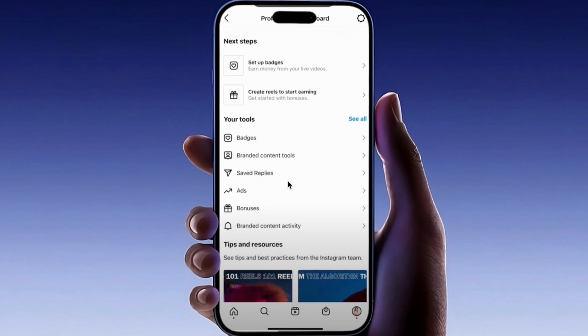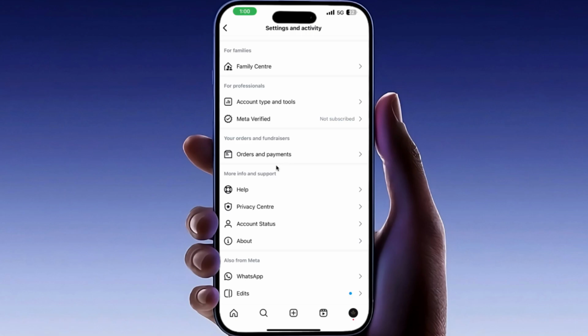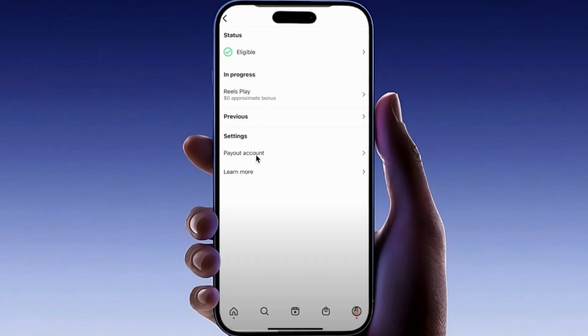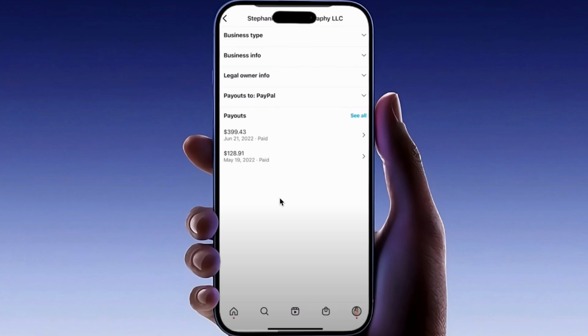If prompted, log in using your Facebook account to continue. After that, you'll be guided through the payout setup process. In this video, I'm selecting PayPal as my payout method. Just follow the prompts, link your PayPal account, and once you're done, your payout method will be successfully set up.